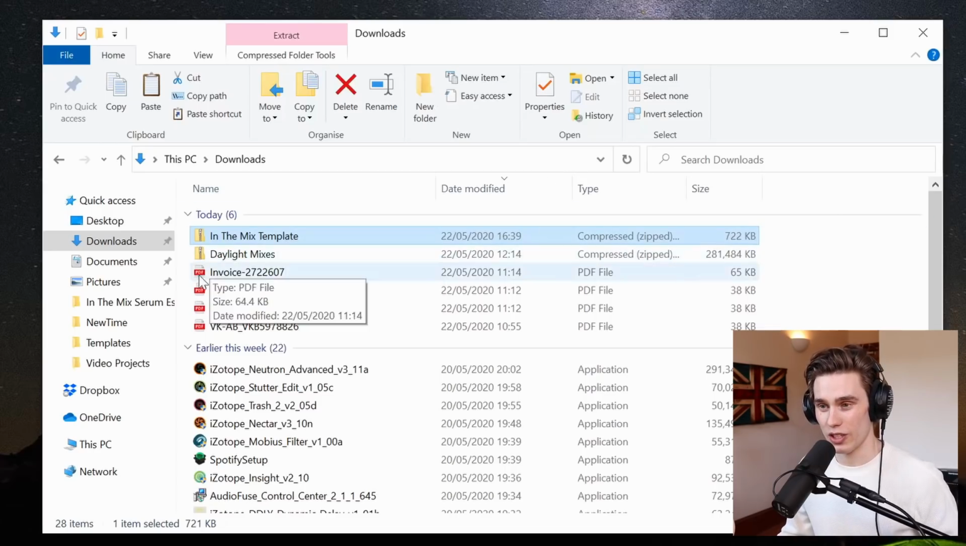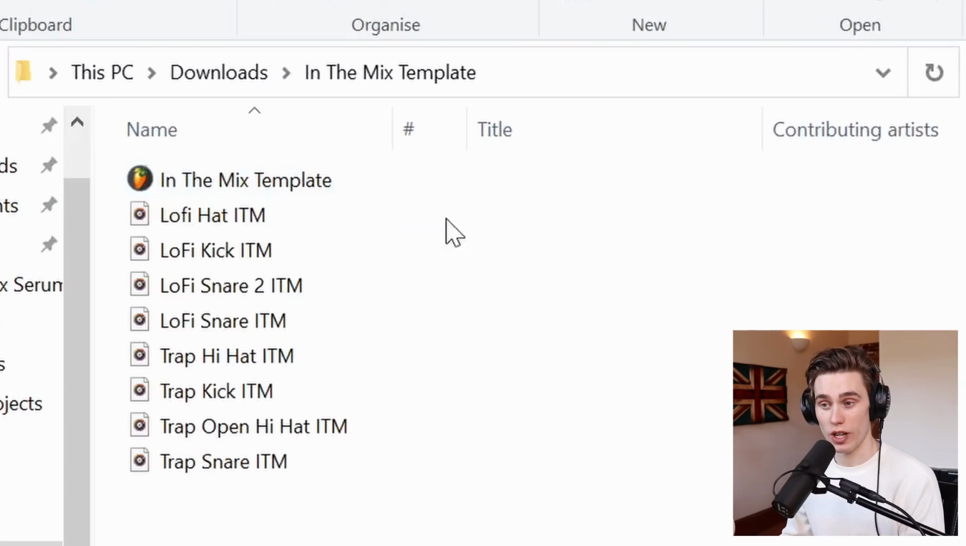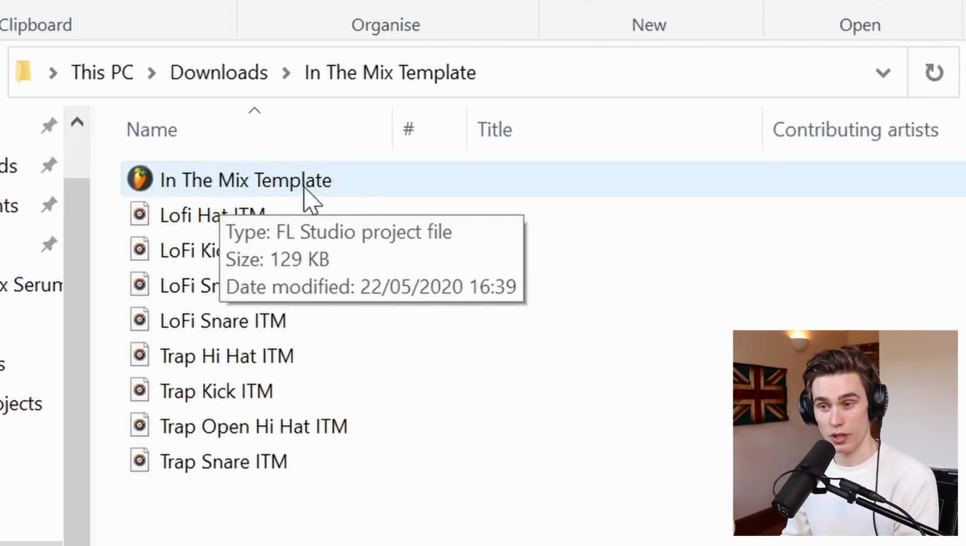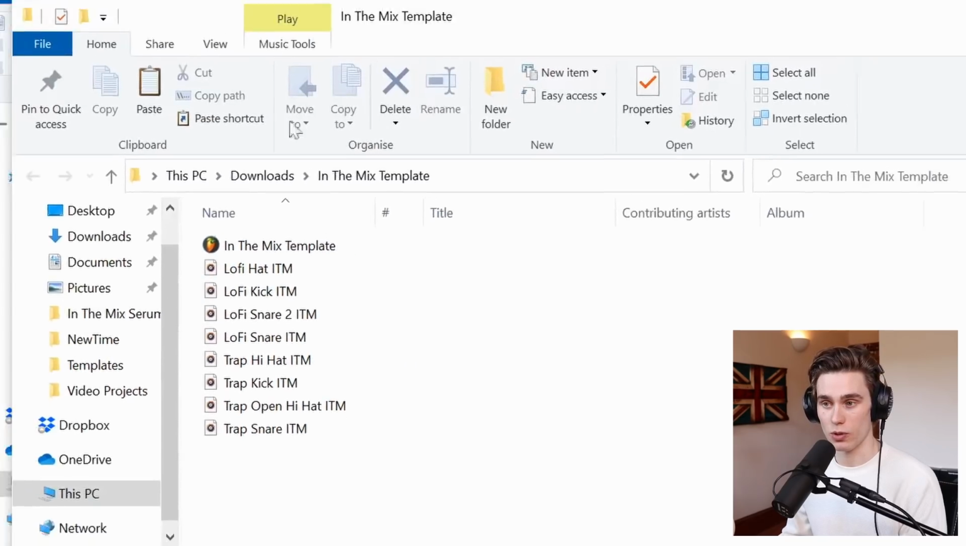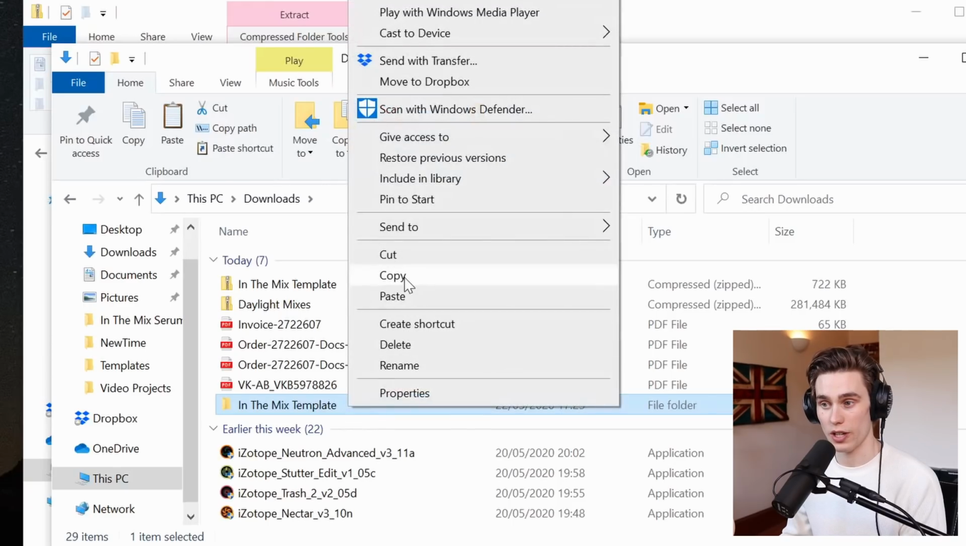Provided you've downloaded it, it should say in the mix template and go into your downloads folder. First thing to do is just extract all the files. So extract all. It should show the files once they've been extracted. You'll see the FLP, which is called in the mix template, and then a load of drum samples. So go back into your downloads folder and then just copy this entire folder or cut it. So I'm just going to copy it there.